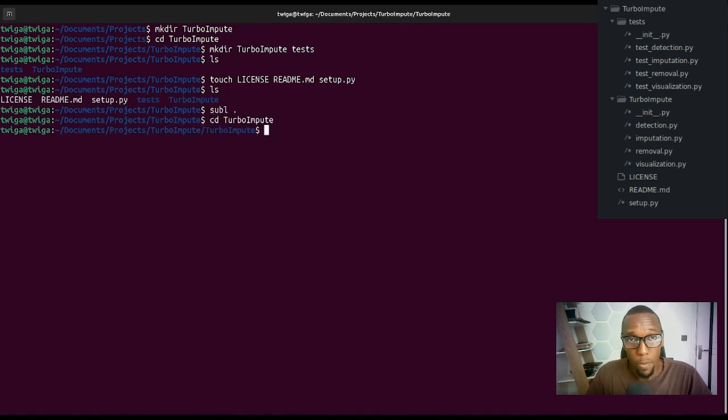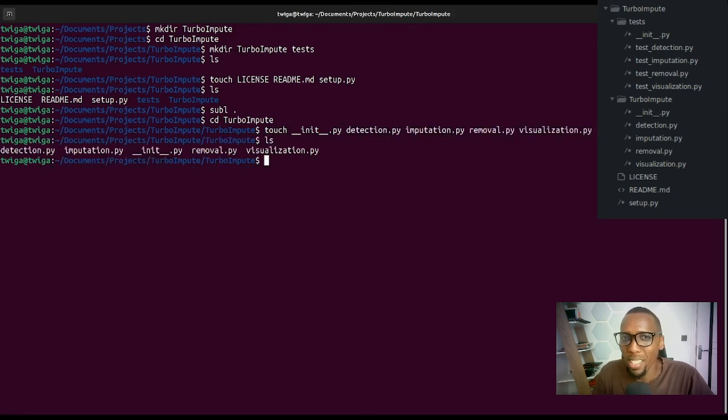And then we go inside the subdirectory Turbo Impute, and we now create the submodules, the files that will contain the actual functionalities of our library. We would want our library to be able to perform detection of missing values, imputation, removal, as well as visualization of missing values. So that's what we do. We create just 4 different files, and we also create the init.py file to hold some configuration information for that particular directory.